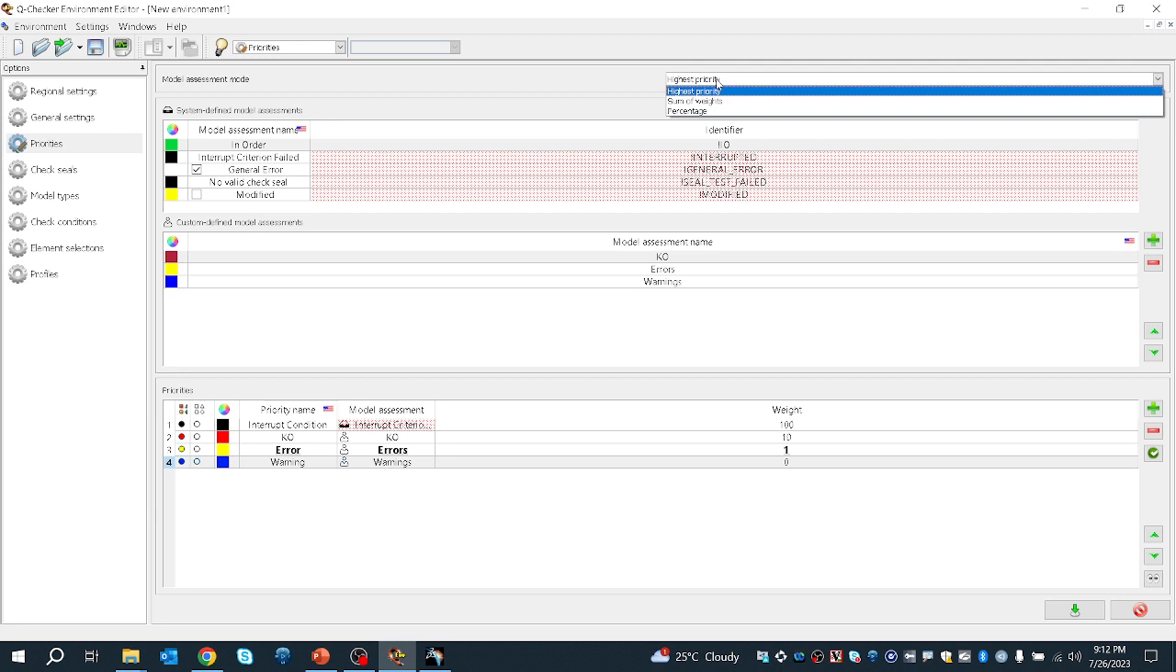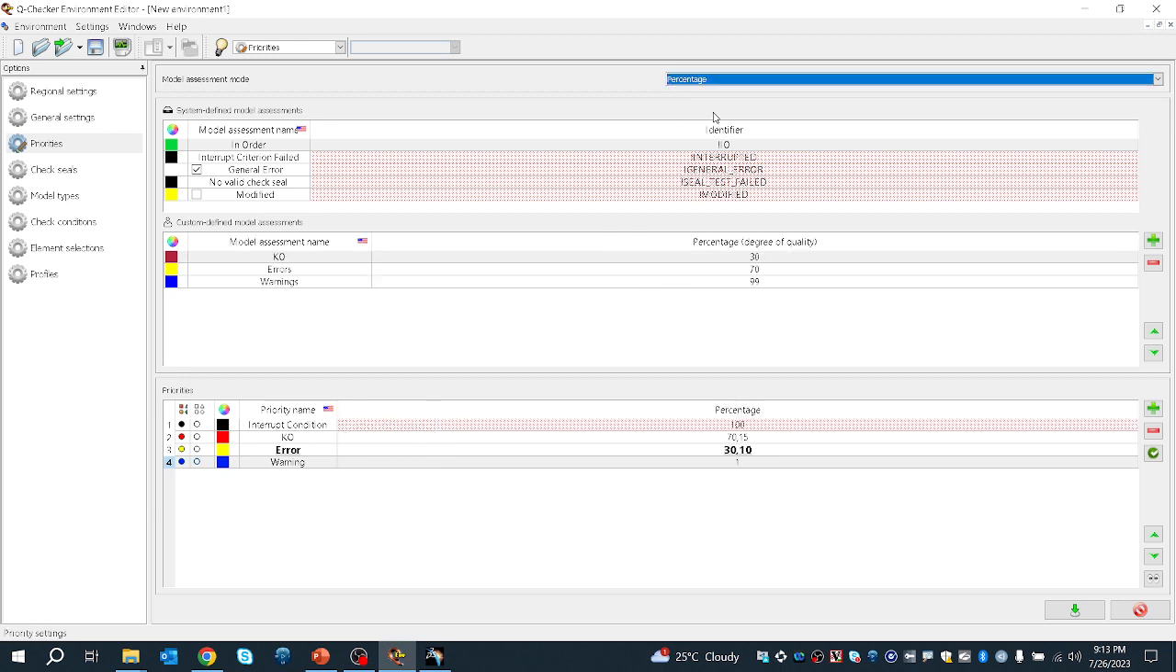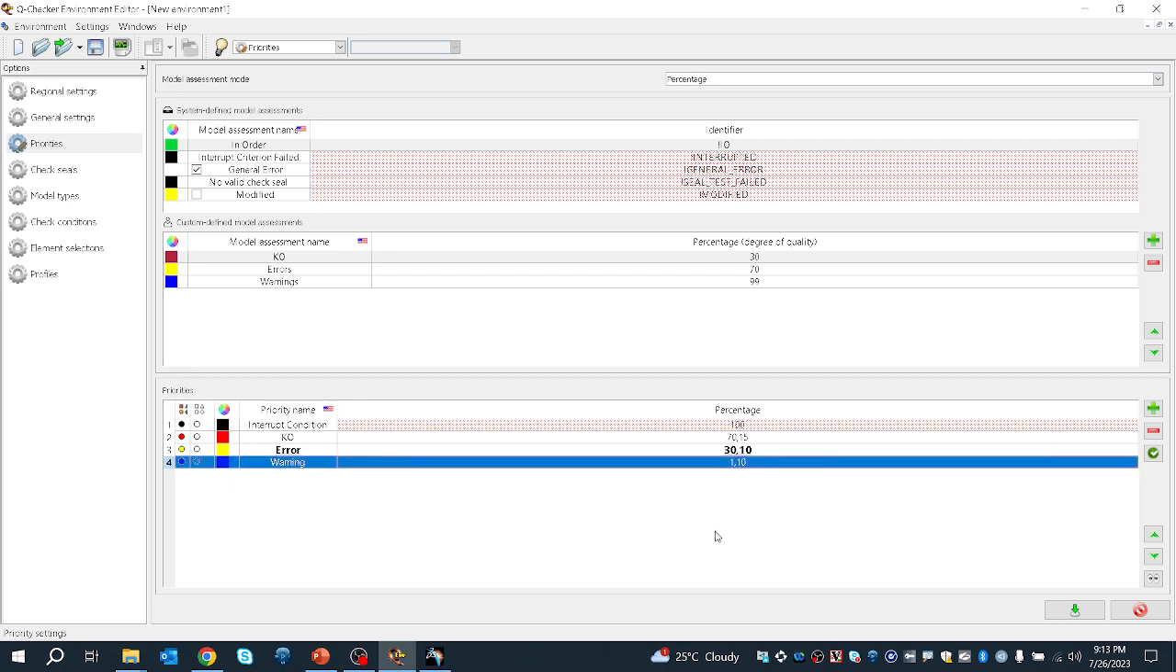One is the highest priority, one is the sum of the weight, another is percentage. In which way you want to find the error, it will show you. If you want to find the error in percentage, it will show you that if the error is between 1 to 10%, then it will show you the error.